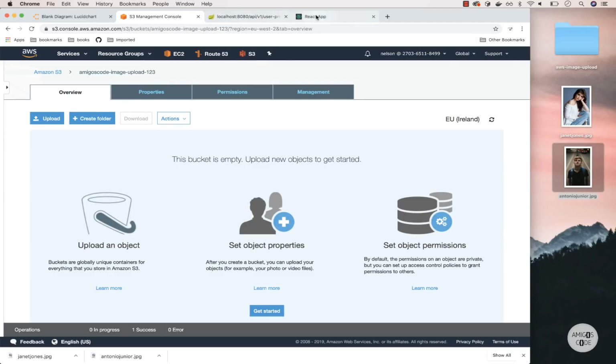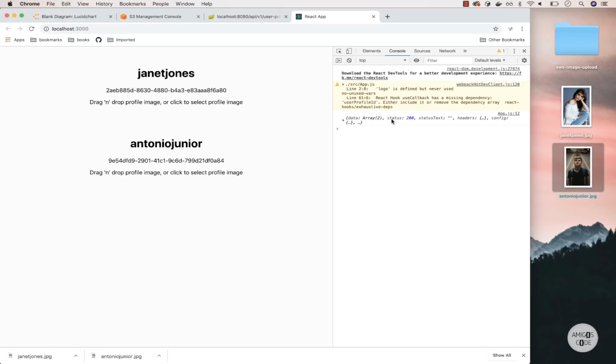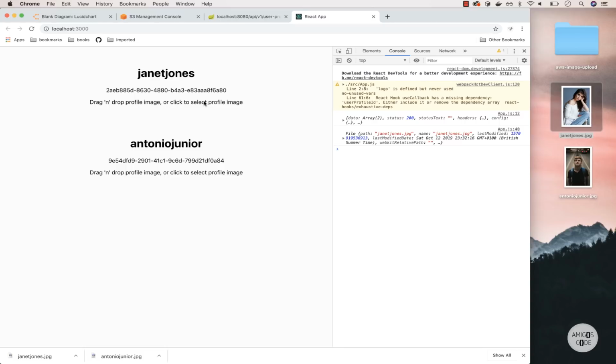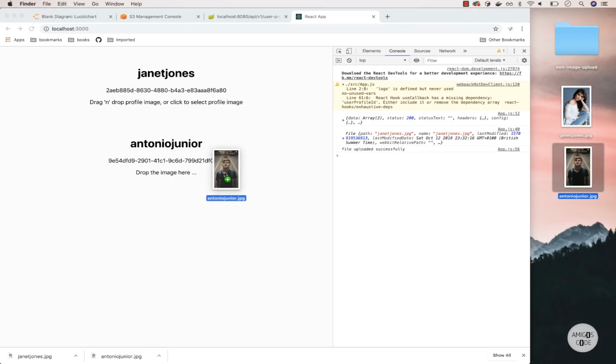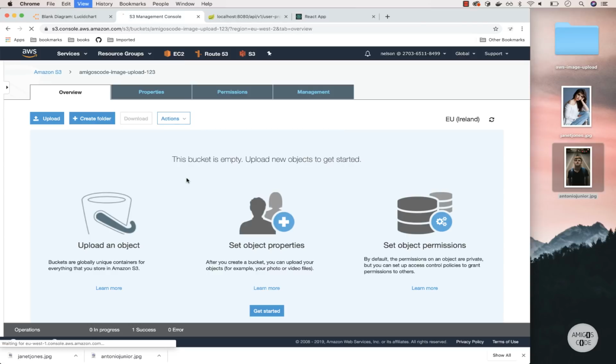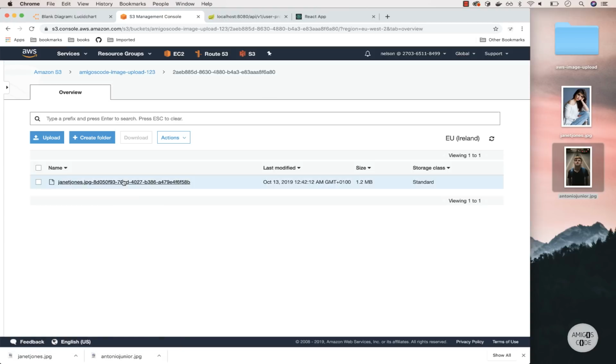And now if I go back to my front end, refresh, and then let me actually upload a file for Janet Jones. There we go. And the same for Antonio Jr. There we go. So both successfully. If I go to the console, refresh, you can see that we have the UIDs. If I click on it, and there we go. So this makes more sense now.